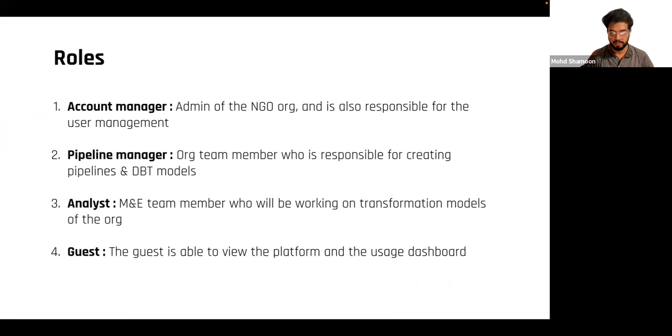The first is the account manager, who would be an admin of the NGO and is responsible for user management. Second is the pipeline manager. It can do everything other than inviting new users and editing the destination or the warehouse. As an analyst, you can do transformations, but you can't edit, delete, or remove sources, destinations, or warehouses. And finally, as a guest, you will be able to just view the platform and you can't do any creation or editing steps. You can't delete anything.